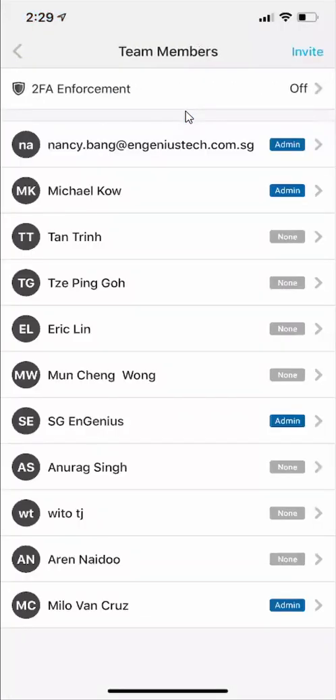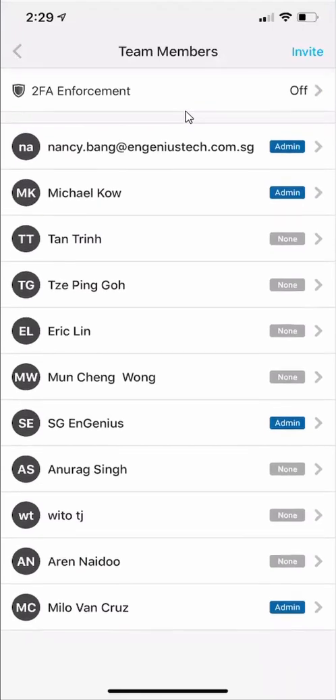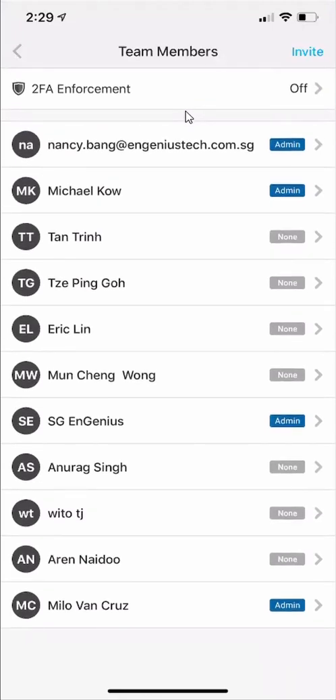Okay, so here, this is our multi-tenancy system. Under my team members, you can see that we have 4 admins, and then some are just viewers. What we recommend when managing a network is to have at least 2 administrators, so that if one of them leaves, the other person can take over.